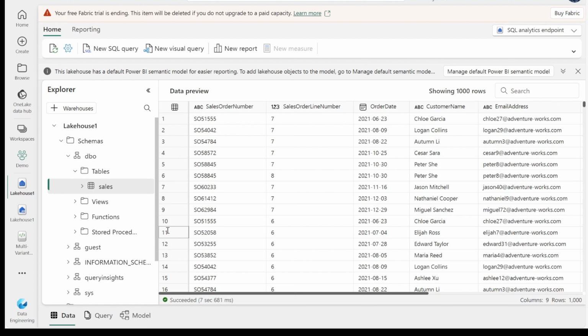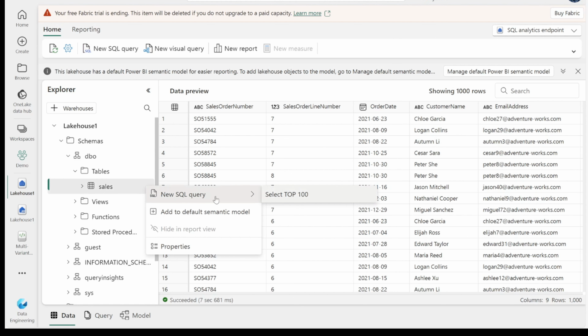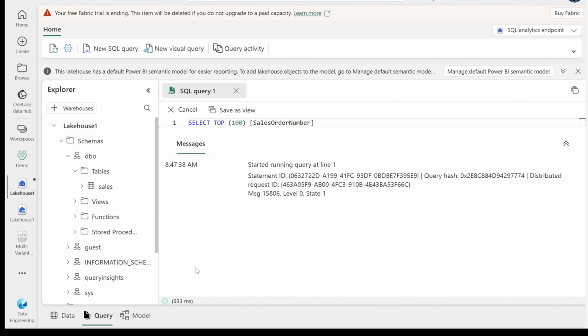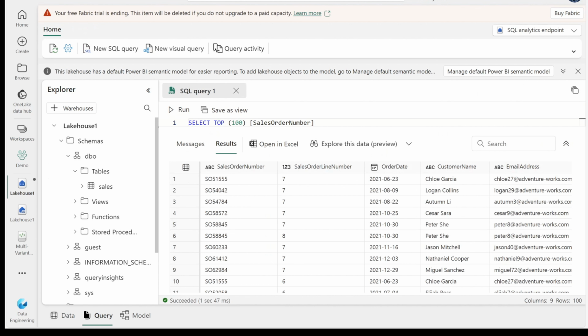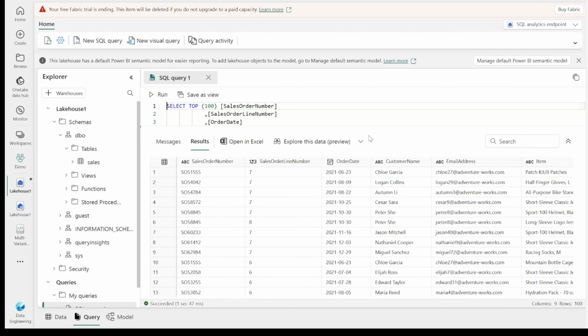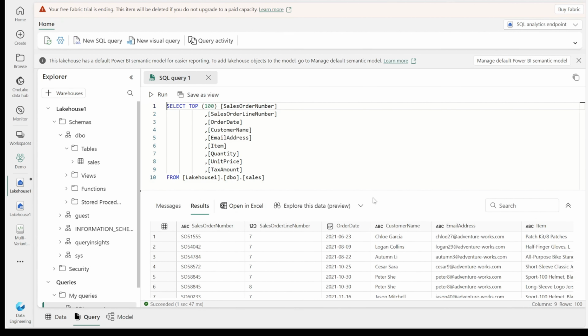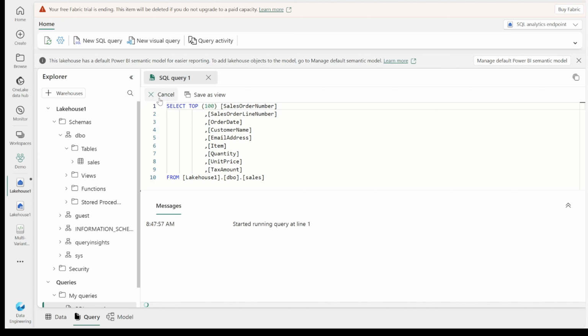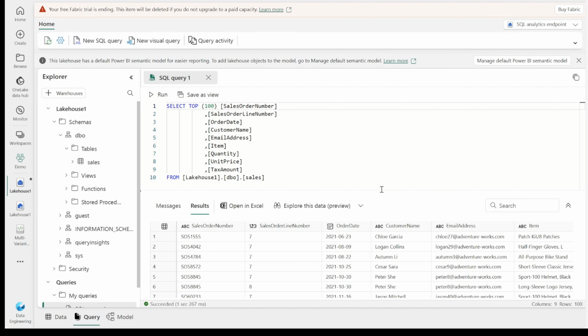So now let's run a SQL query on it. What I'm going to do is click these 3 dots over here, new SQL query, and we're going to select the top 100. So let's move this, let's go out a little bit. There you go. We're going to move this down, and here is the SQL code. So we're selecting the top 100 from all the column names in here, and we're going to go ahead and run it. It already ran as it was in there.